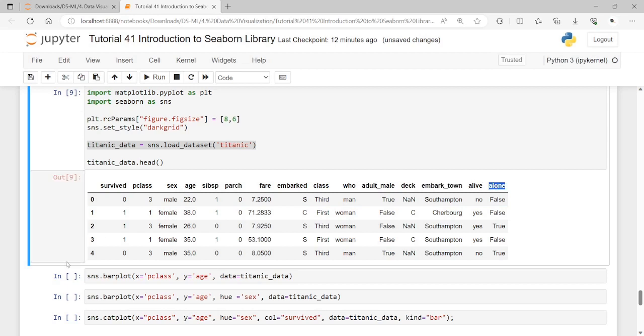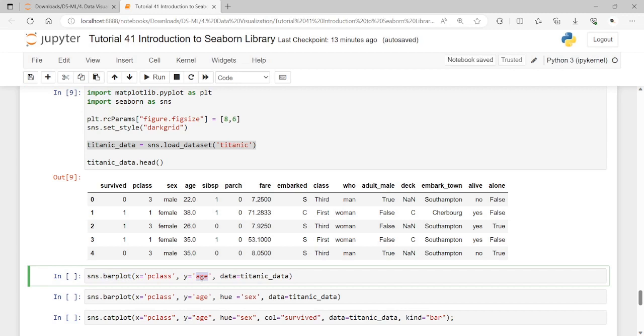So all these are the main data sets from Seaborn. Next we will call the bar plot. We are just going to use the bar plot function from the Seaborn library to plot a bar plot that displays the average age of the passengers traveling in the different classes.